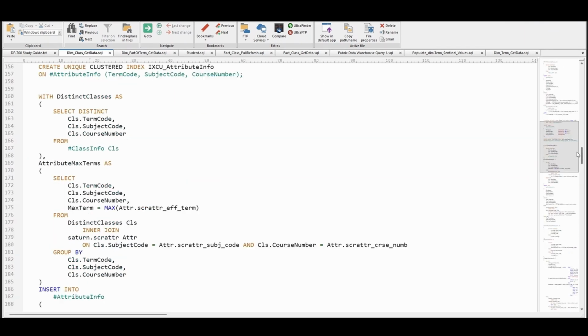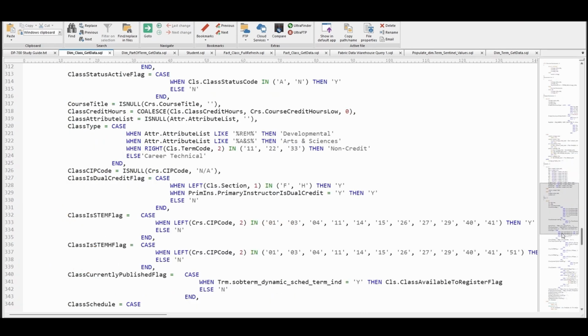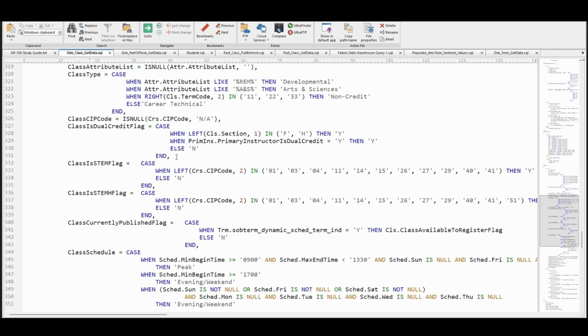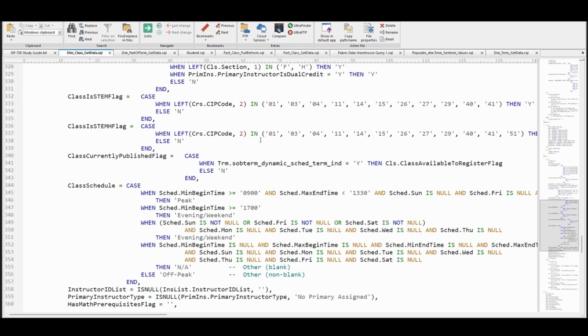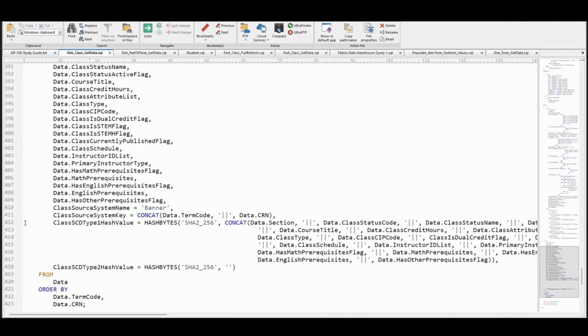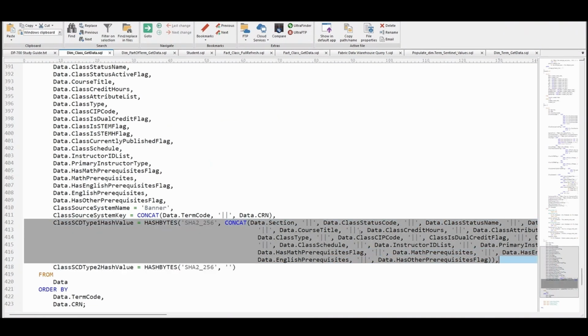Then I go down and I use CTEs, so I have data as my last CTE, which puts everything together. You see how a lot of these are translations. But when I go down to my hash code, I can just put in the name of the field. And then you do need a field separator to handle nulls and just weird data exceptions.